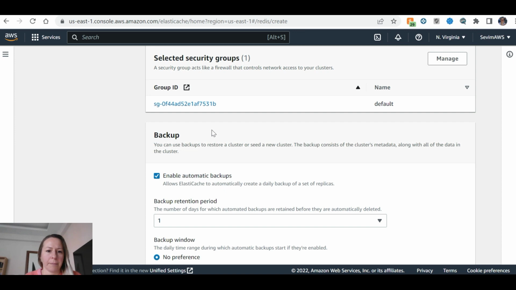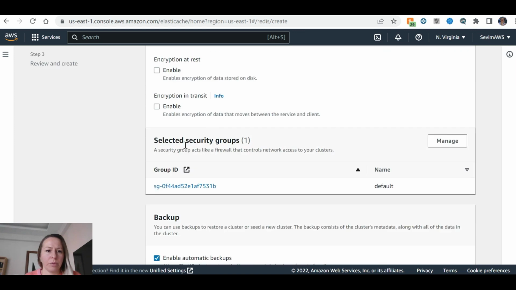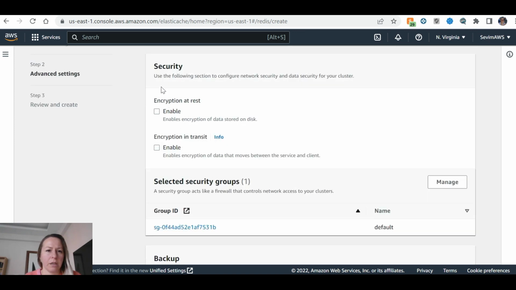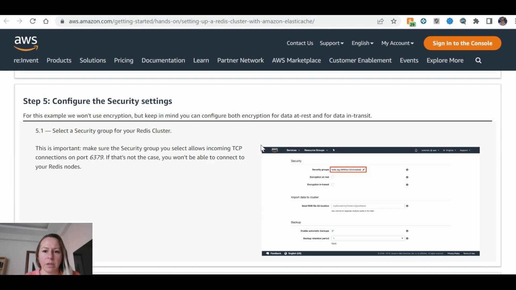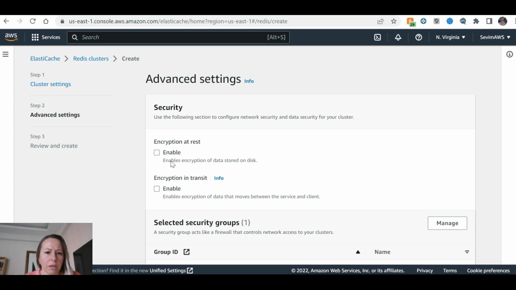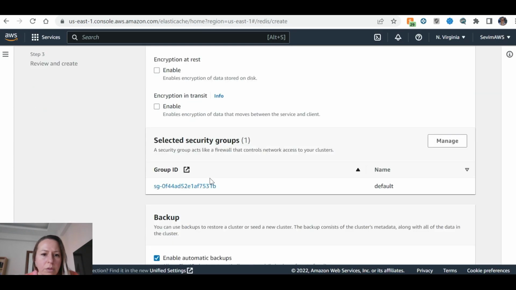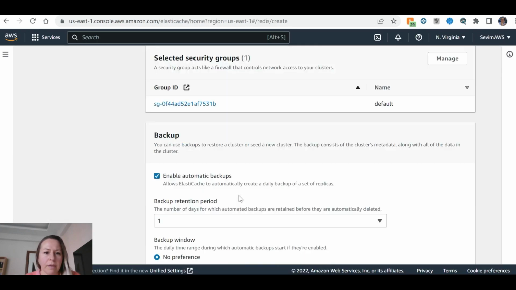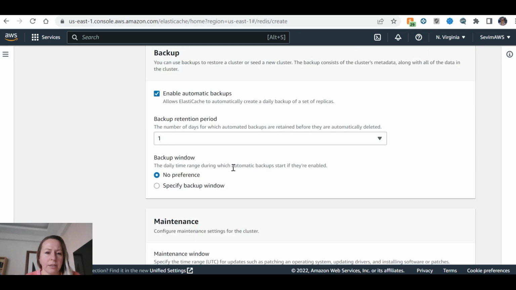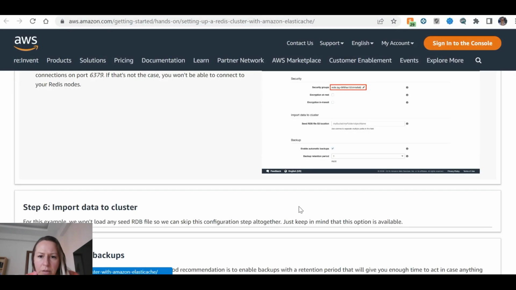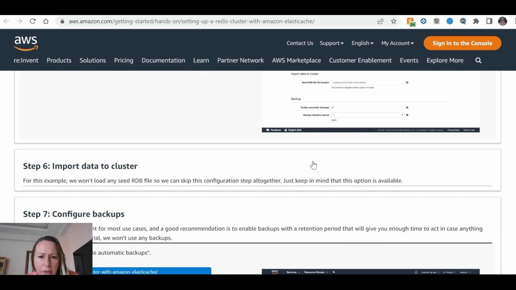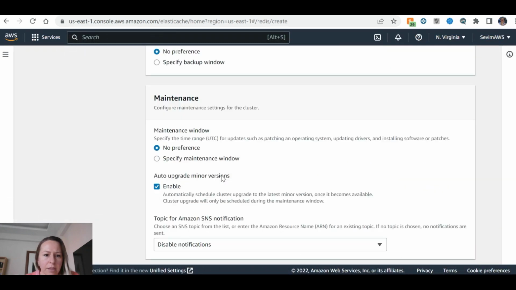Okay. Import, where does it say? Security groups, security. Encryption address is both not selected. Here's security groups selected. Enable backups, enable automatic backups is selected.